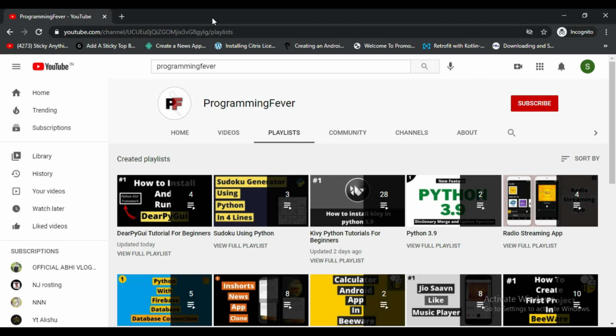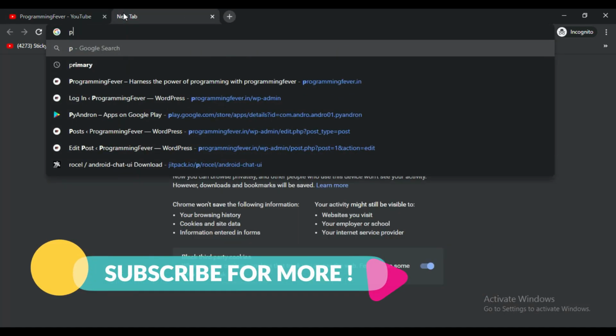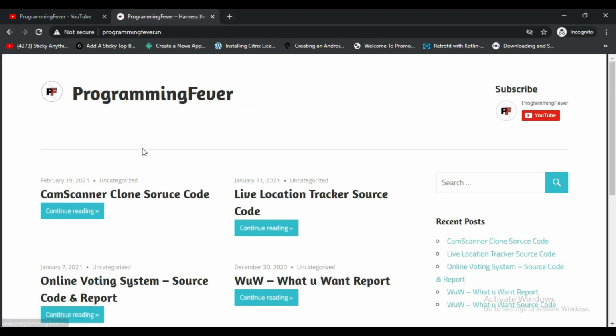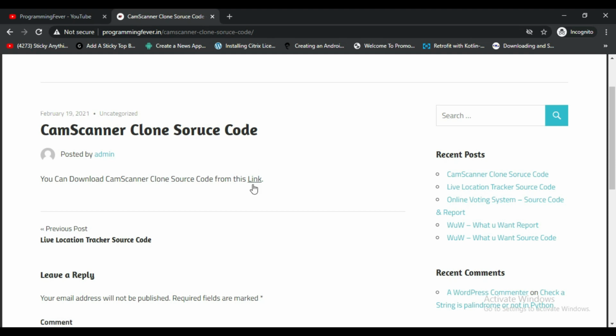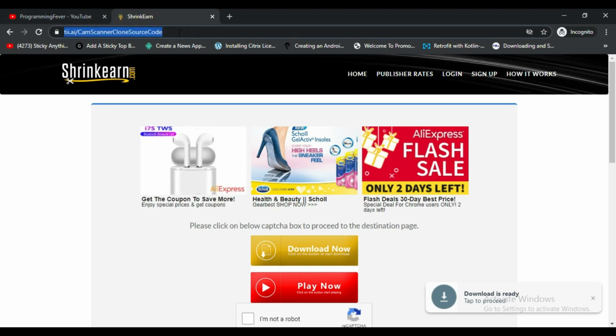In this video I will show you how you can download CamScanner clone source code from my website ProgrammingFever.in. So first open ProgrammingFever.in. After that click on this post. After that you can find this link. Click on this and it will redirect you to this link.